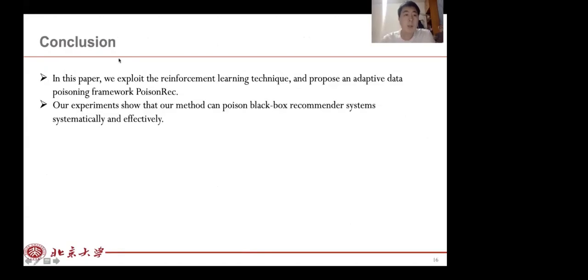Here is the conclusion. In this paper, we exploit the reinforcement learning technique and propose an adaptive data poisoning framework, PoisonRec. Our experiments show that our method can poison black box recommender systems systematically and effectively. Thanks for listening.